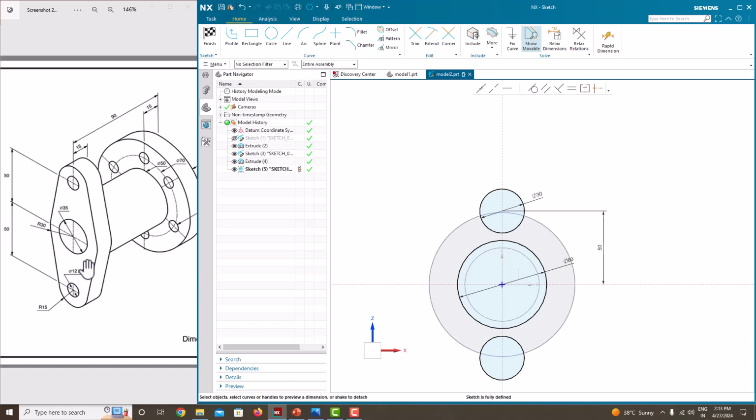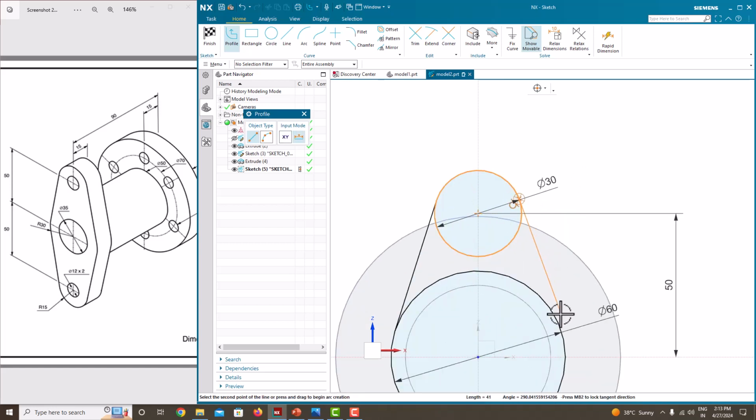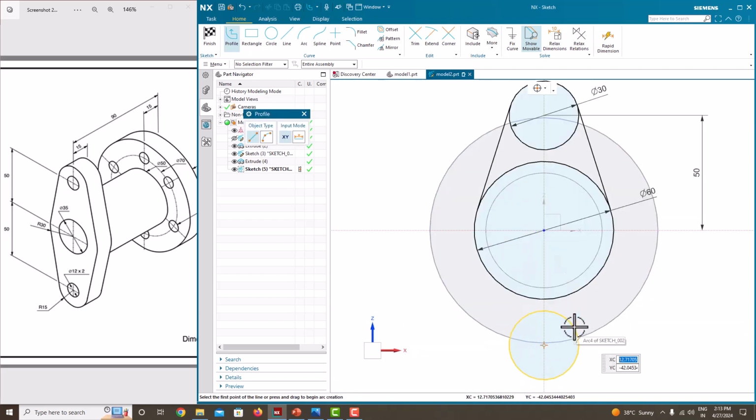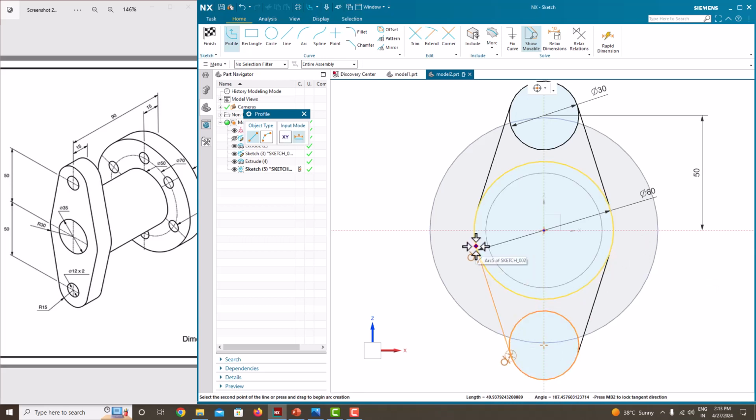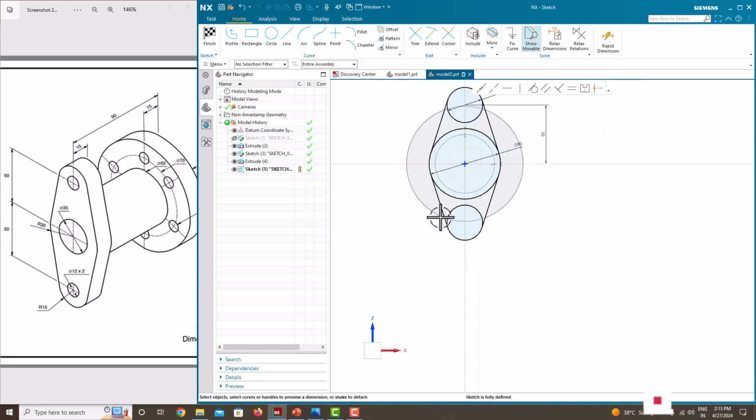Now we just want to create a line tangent to this one. Take this profile from this point to here. It should be tangent. Press the roller again. From this edge to here, it should be tangent. Press the roller again. The same way create it here also, from here to here, a tangent line. Press the roller again. Similarly from here to here, it should be a tangent line. Press the roller again.